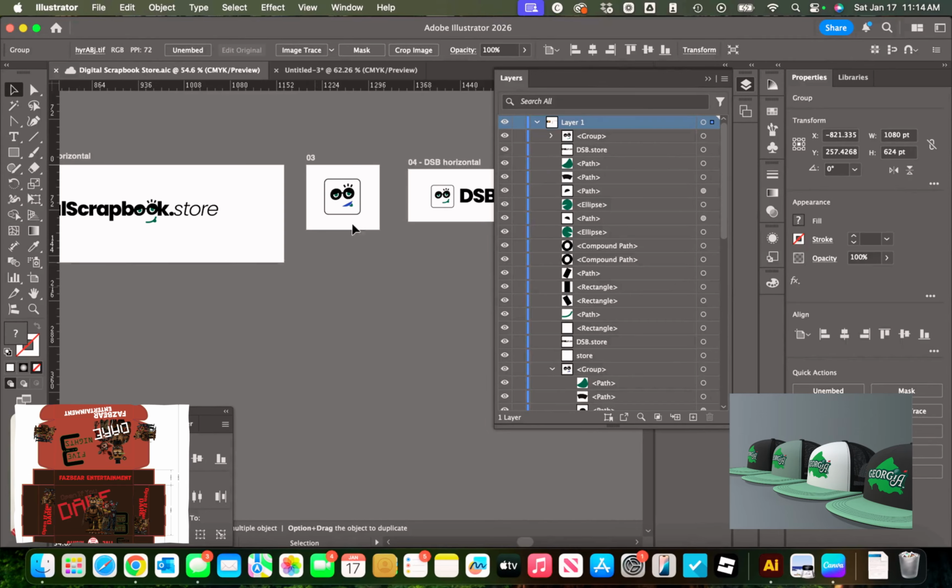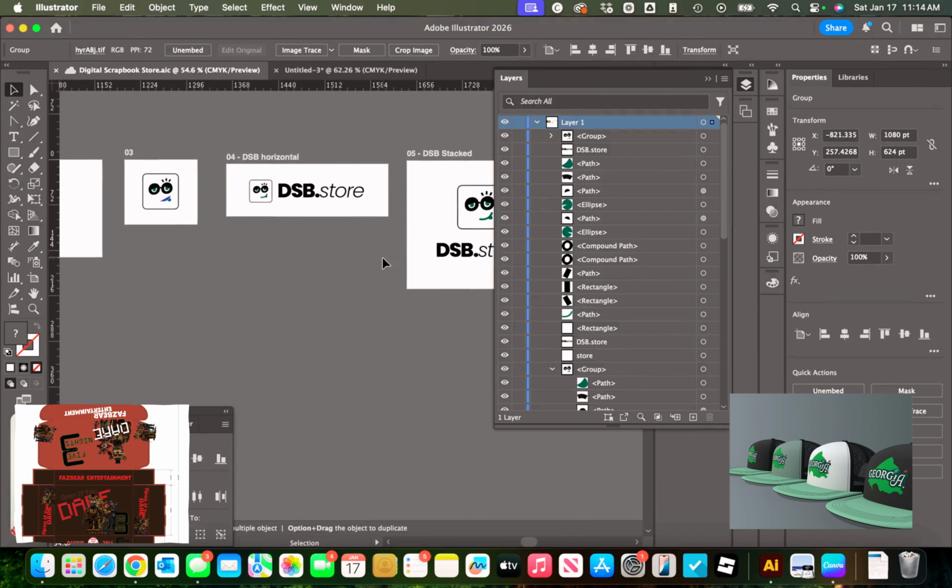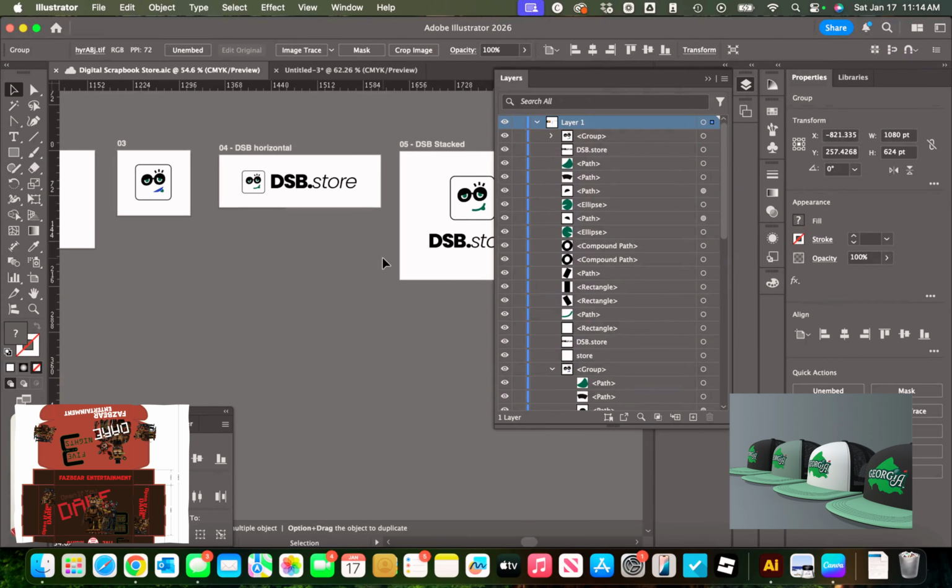And then I created this little icon out of the eyes and book. And then I just went a little bit further and abbreviated Digital Scrapbook Store, which I thought I could do DSS, or I could do DSB for digital scrapbook. So I decided to go that route.